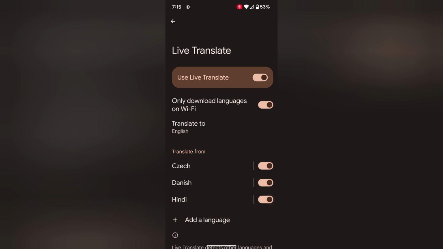Now enable it. When you receive any Hindi or selected language message, you can see this translate button on your device. So quite easy.